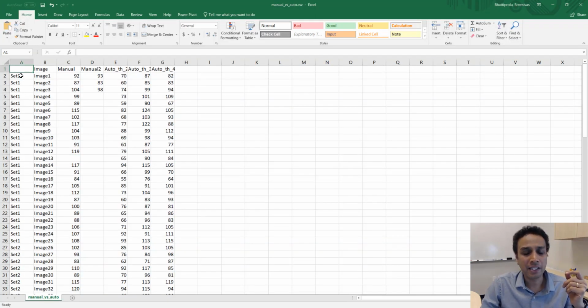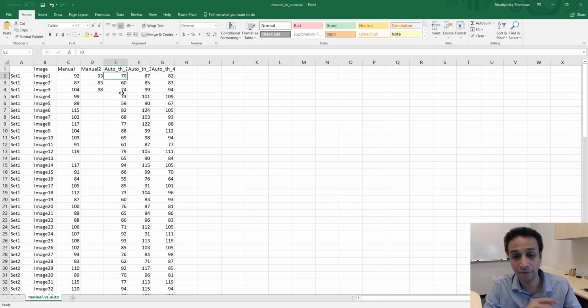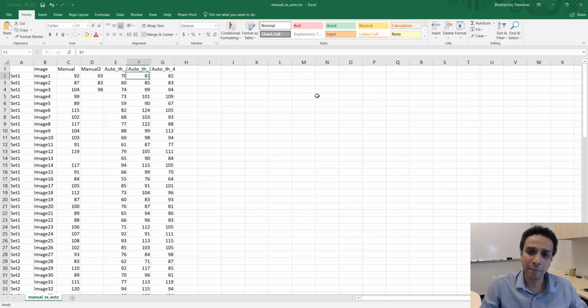This column contains the set number, set 1, 2, 3, or 4. Within each set, I have 25 images, and each image has been analyzed manually for the number of cells. So a person actually counted the number of cells within each image. And these are the numbers right there. The same image has also been analyzed automatically using the watershed segmentation that we developed a few lectures ago. The three columns represent three different threshold settings that segmented the cells.